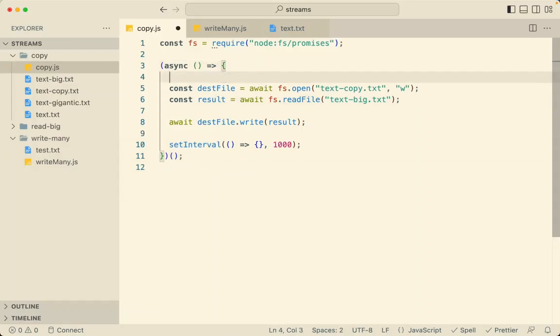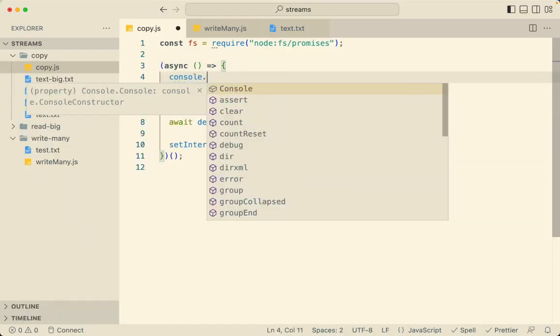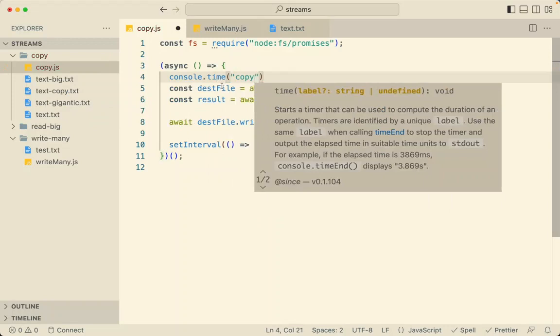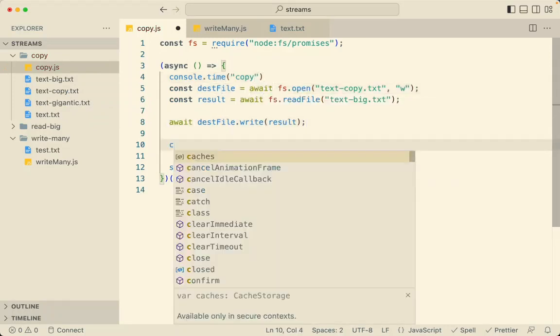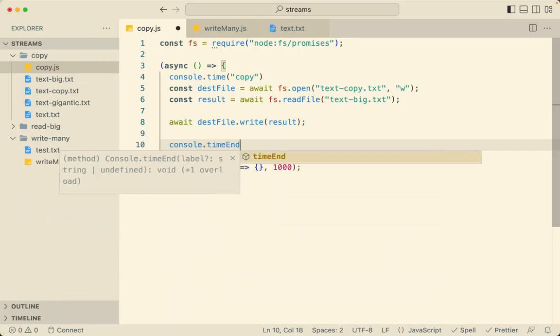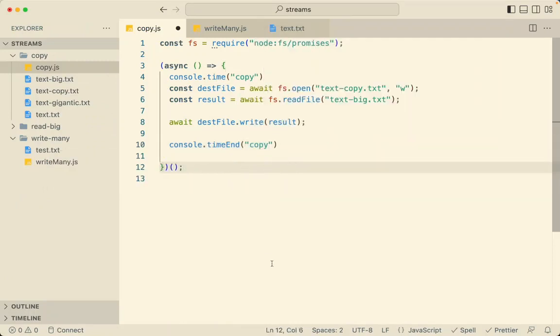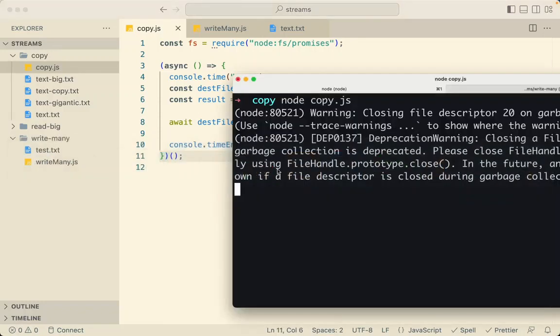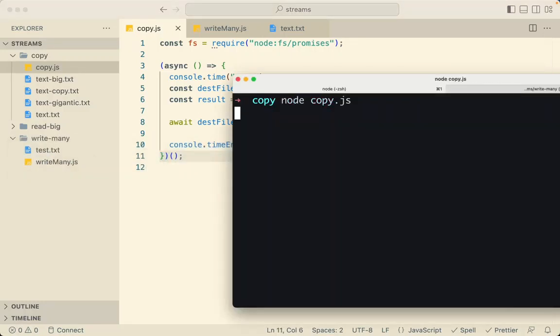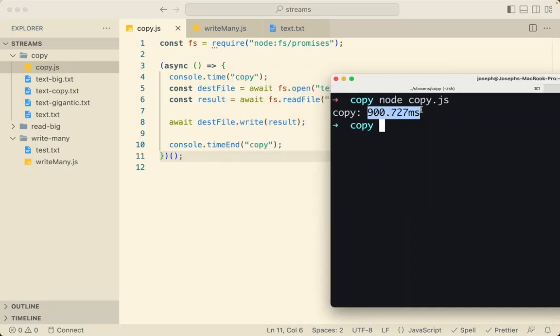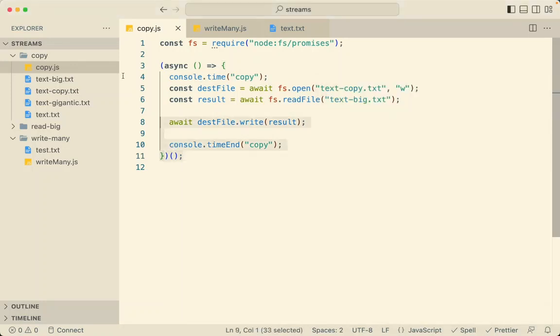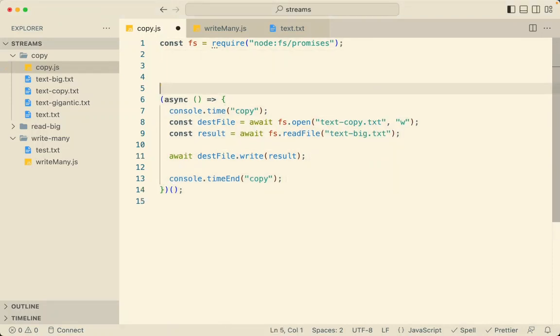Now let's also try to time it. So console.time copy, one right here and one right here. I'm just going to remove the setInterval because we already know how much memory usage we're going to have. So I'm going to run it. The copy operation was pretty fast, only 900 milliseconds, but our memory usage is really high. We can't deal with that. Plus, we can't even copy a file if it's over 2 GB. So let me just add in some comments here.